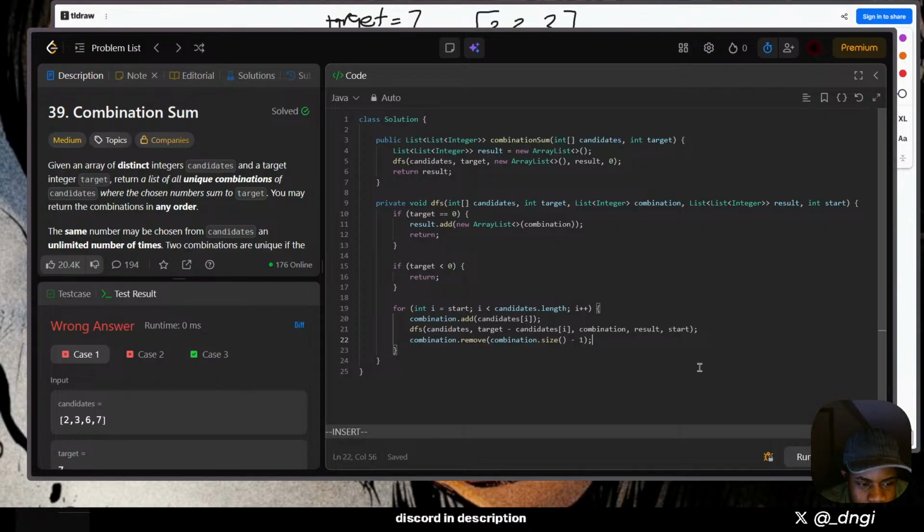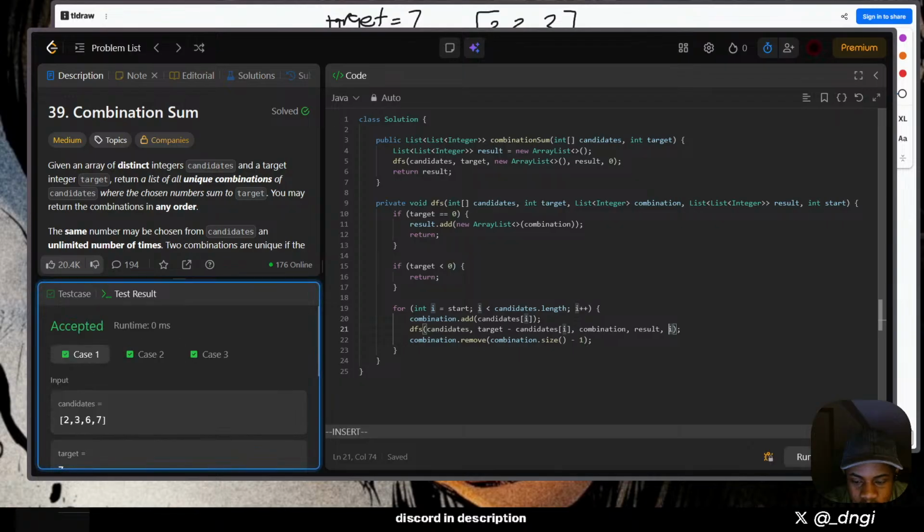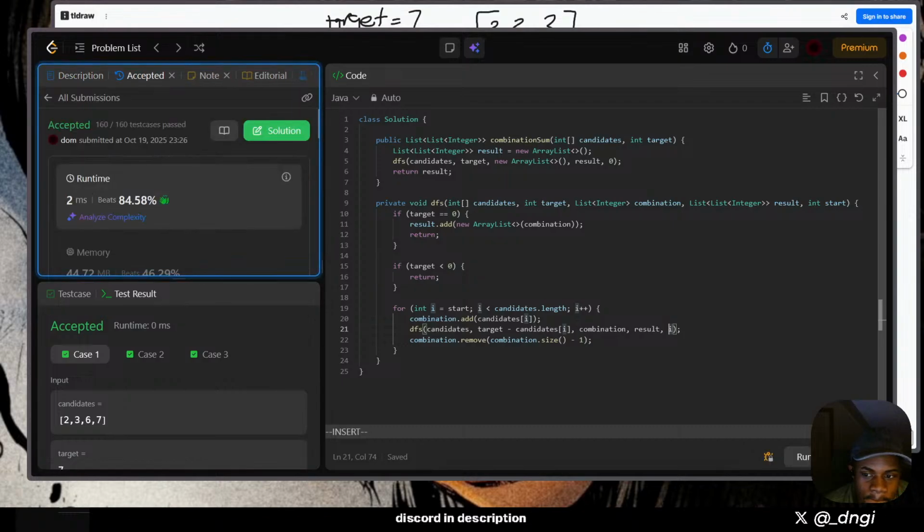Yeah, so let's take a look at, oh, that's why. Instead of using start as the index, we're using i, since we're actually iterating on i. Yeah, that makes sense. Okay, there we go. Alright, cool.